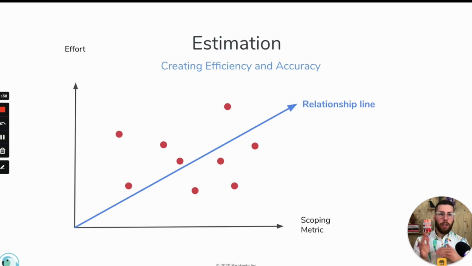So we want to start tracking those inputs and those outputs. And that's really what we're doing here by standardizing our estimation and our time tracking. And that's going to allow us to build a relationship line over time so that we can actually use a formula to estimate our work and have that be accurate. So it's both fast and it's accurate.